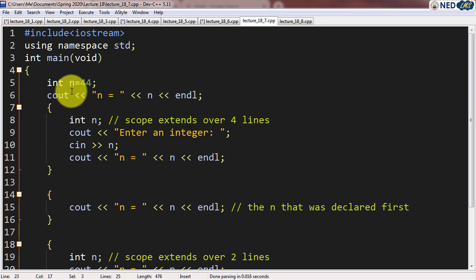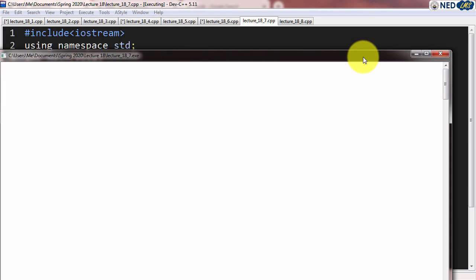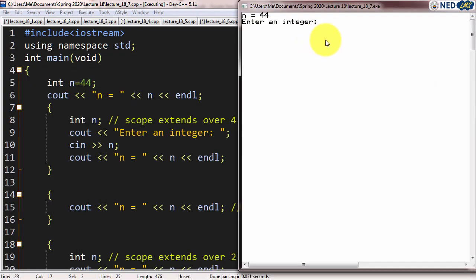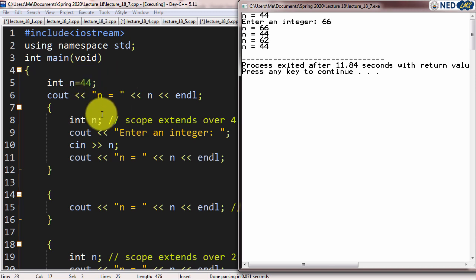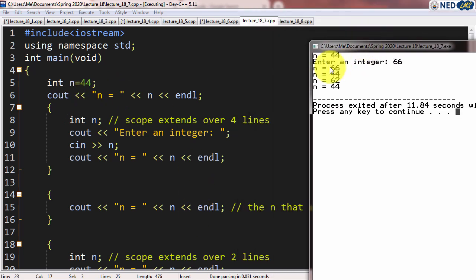So let's run this code. It says enter integer, and n equals 44, which we inserted here. If I say, for example, 66, let's see, enter integer 66. It says n equals 66. Now coming out of this block, n equals the original 44.